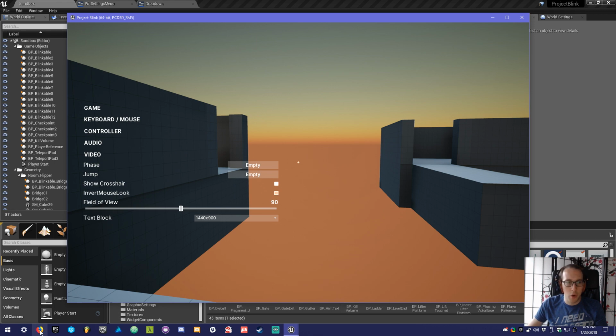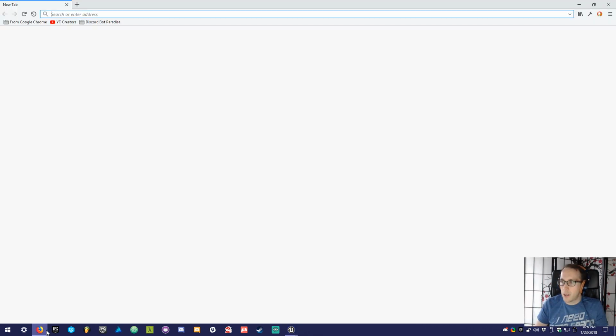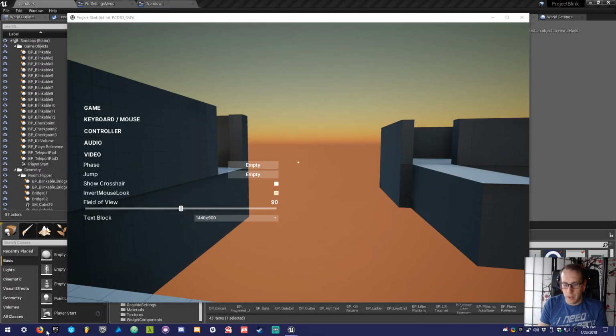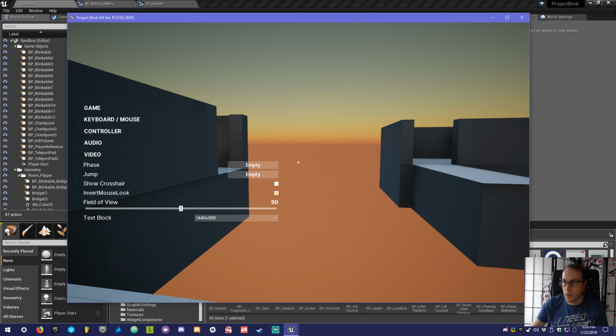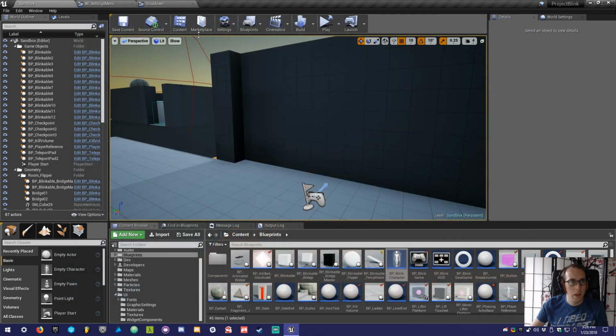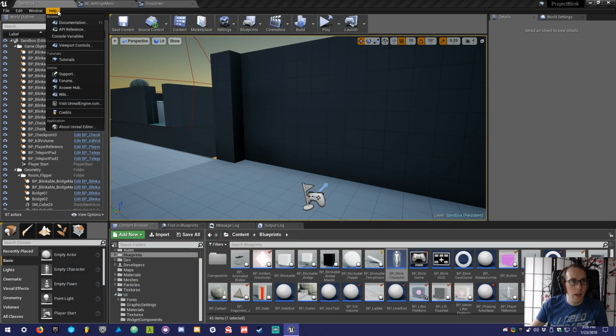I guess that would be a case where borderless full screen comes in handy, which, if I remember correctly, there's a way to do that, like windowed full screen. How do I do that? Let's see. There's a really handy little tip I have for you guys if you don't already know.